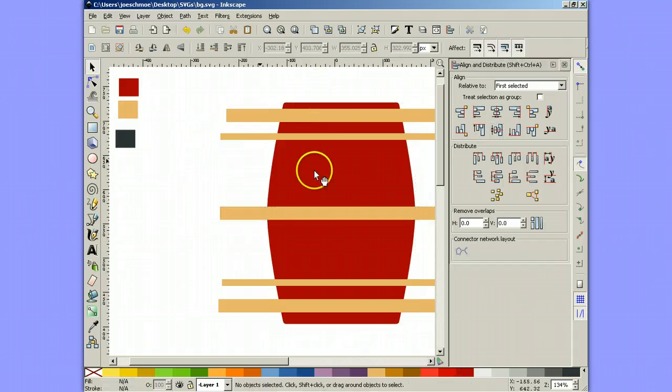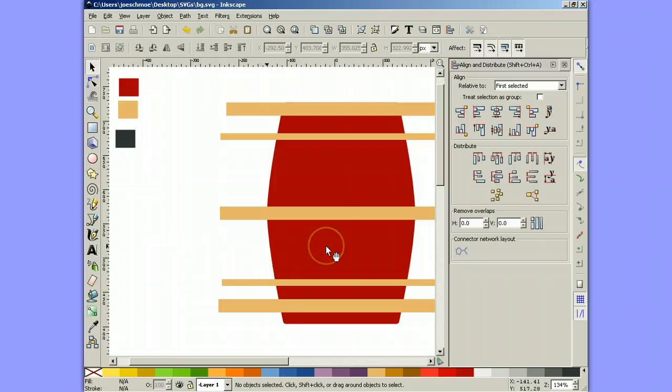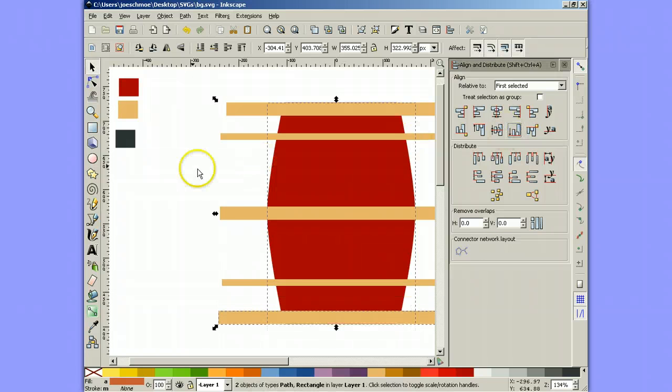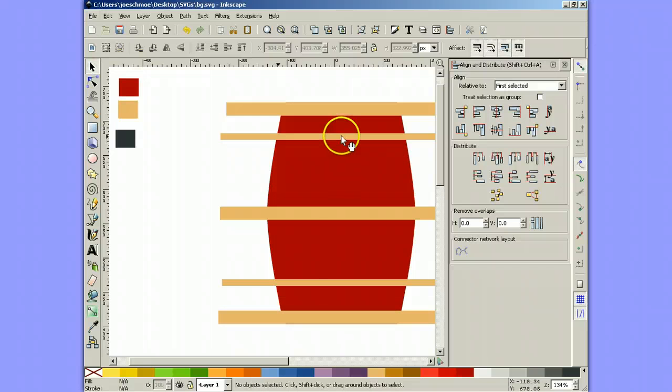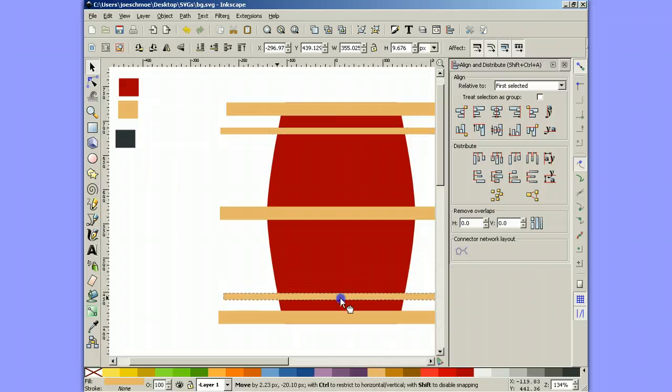Alright, now we'll align the tops and bottoms. Pick your barrel, shift key, the top one. Now we'll go to this button right here, Align Top Edges. Just second from the left on the bottom row. And it'll put it right there. Okay, select our barrel again. Shift key to select the bottom band, and then right here, Align Bottom Edges. And there it is. Like I said, we just kind of eyeball these narrower bands, put them up a little closer to the, something like that. That looks good.